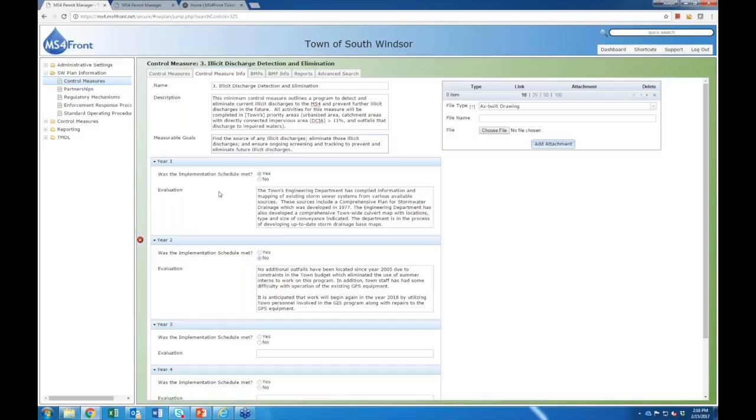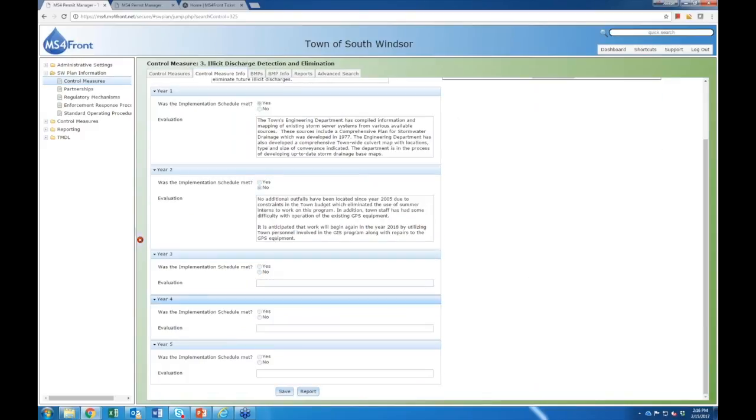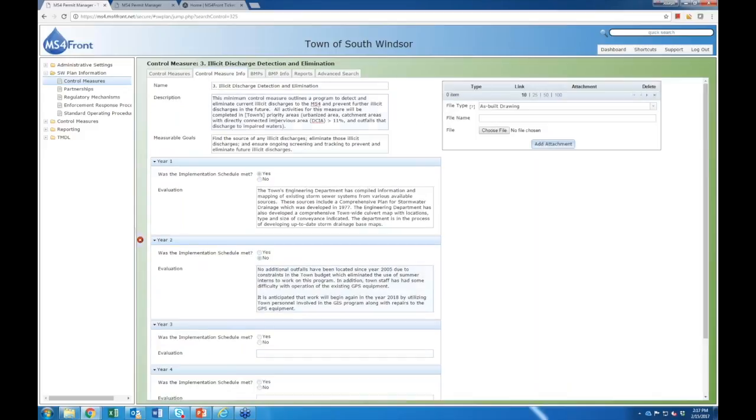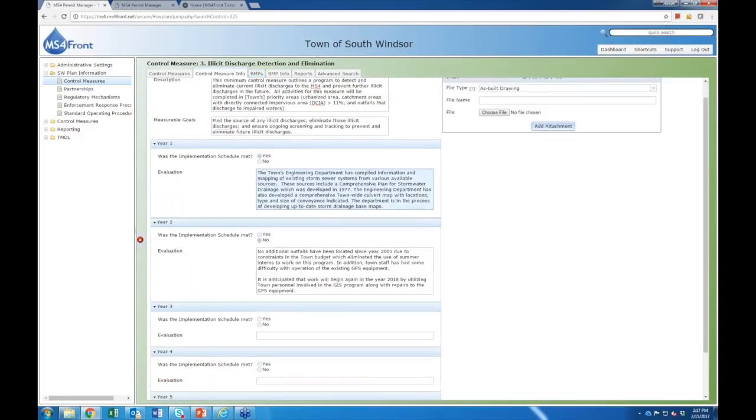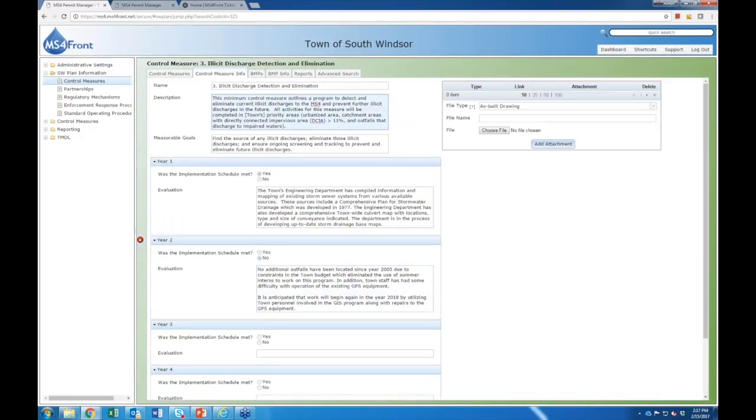So I've included this just for example purposes here, and you see I can on this page generate a report of all of this information. This would be for this selected control measure, and it's also going to include the BMPs and BMP activities that have been entered. So before I do that report option, I think I'm going to move through some more data stored with this control measure.